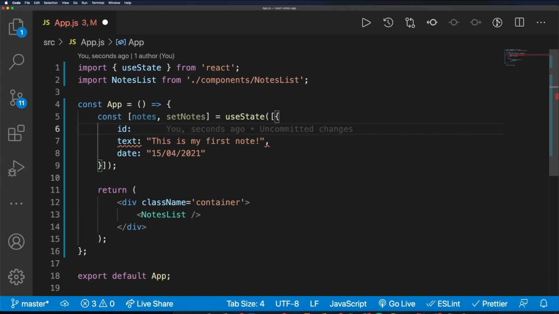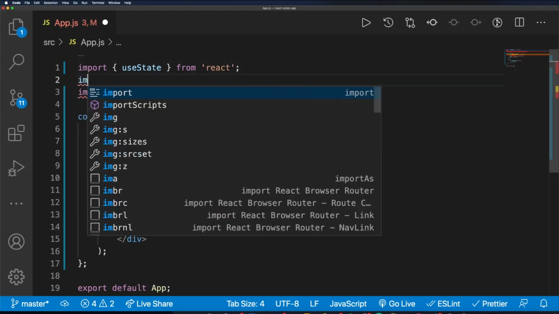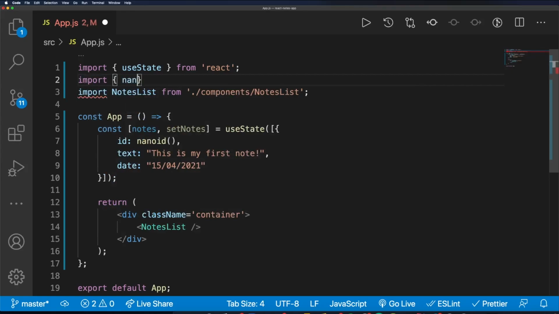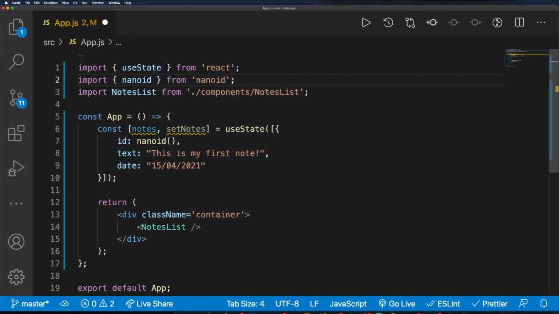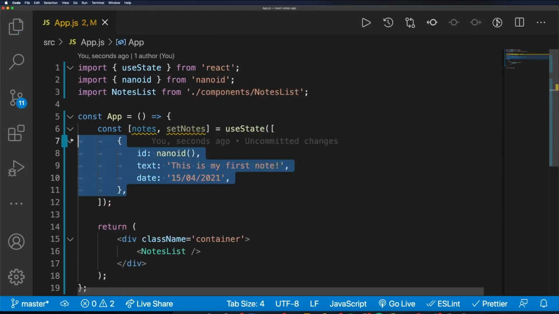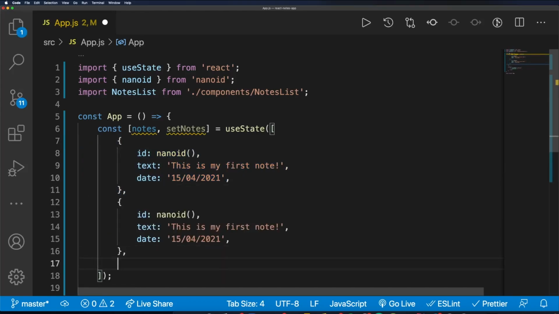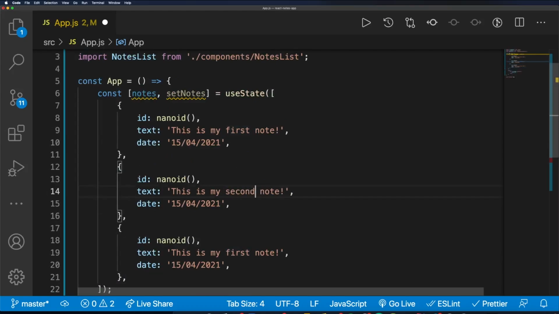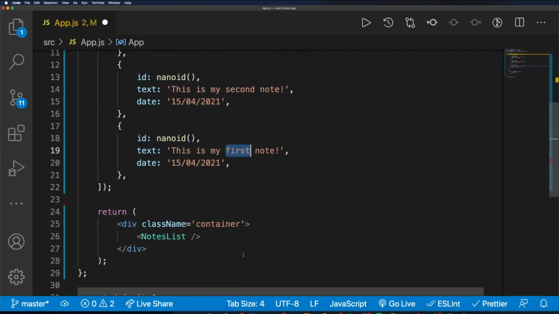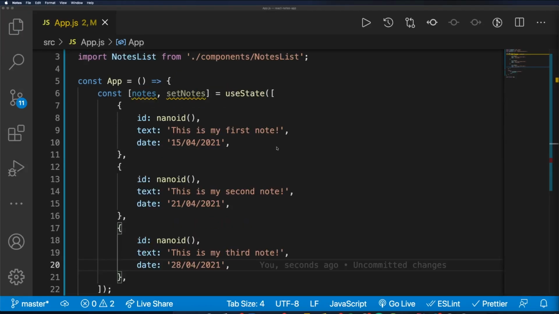So to create an ID, we're just going to use nano ID, which we call like so. We just need to import this. So at the top, we will do import, open braces, nano ID from nano ID, and save. Next, we're going to copy this object a few times, just to give us some more notes to play with. And we'll change some of these things about. So I'll change the text of the second one to say this is my second note, and the text of the third note to say this is my third note. And we'll change the dates just so that they're different. Okay, so now we have our notes list stored in state.